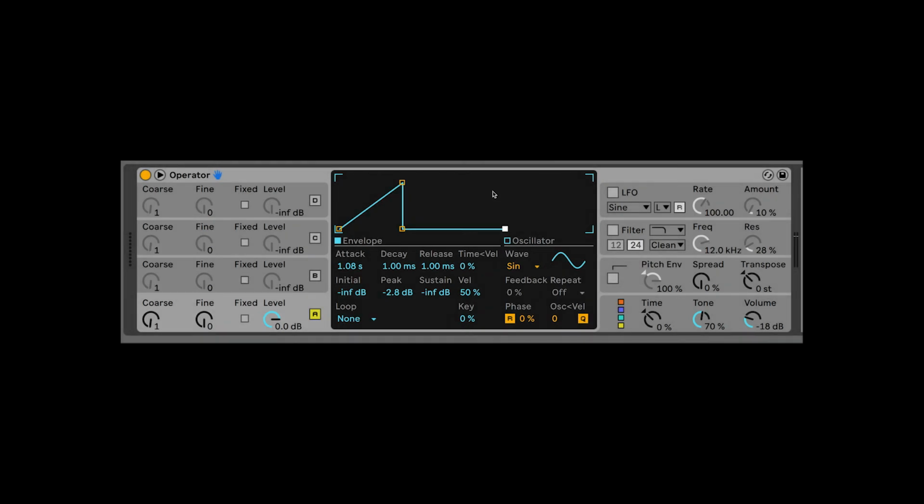Here's another envelope that has a gradual attack, a very quick decay, and no sustain, and almost an immediate release. So what this is going to do is start at no sound. Over the course of 1 second or so, it's going to get to minus 8 dB. And then the decay will go from this value to nothing in 1 millisecond. And then the release is 1 millisecond. So that's basically nothing. And here's what that sounds like.